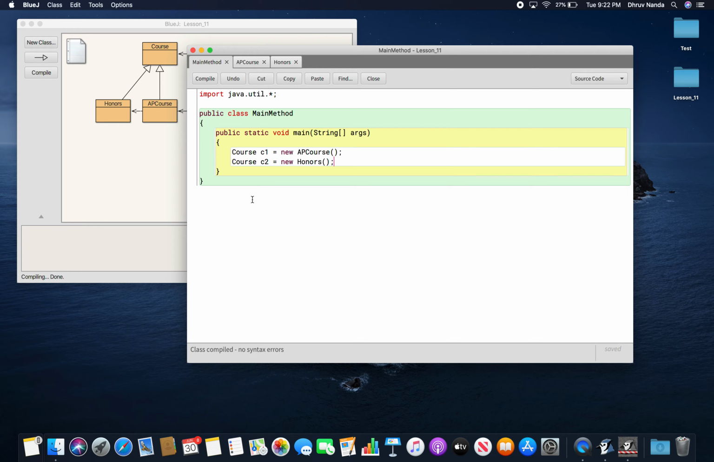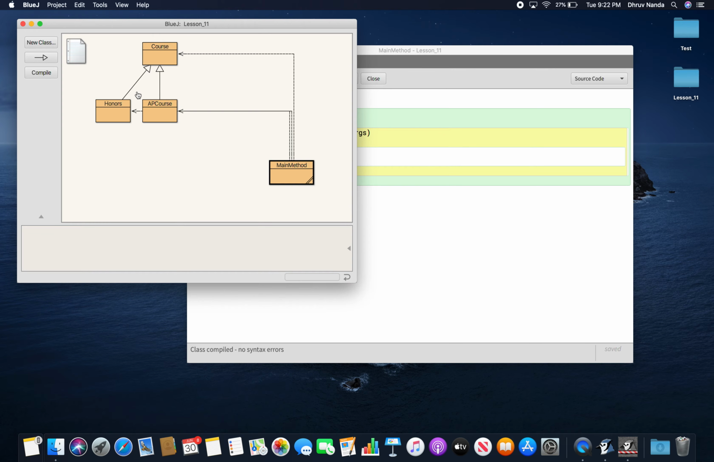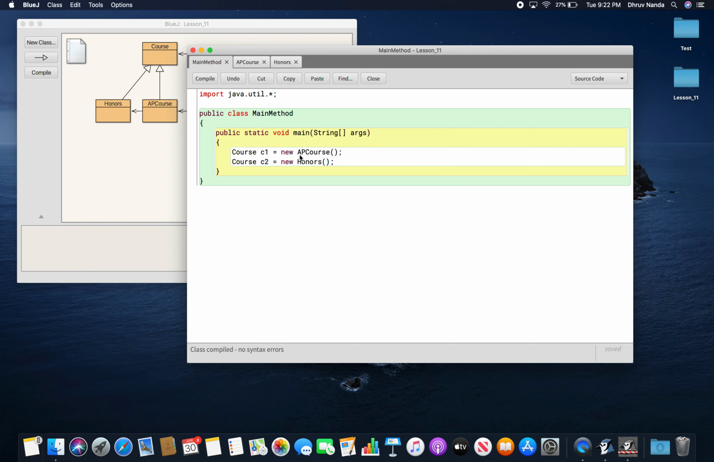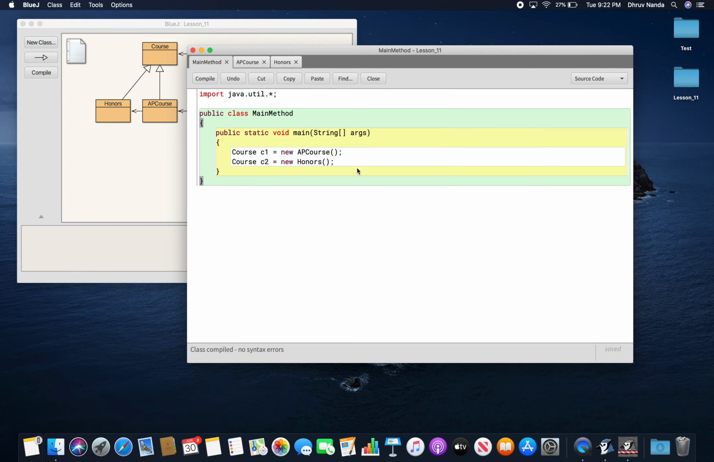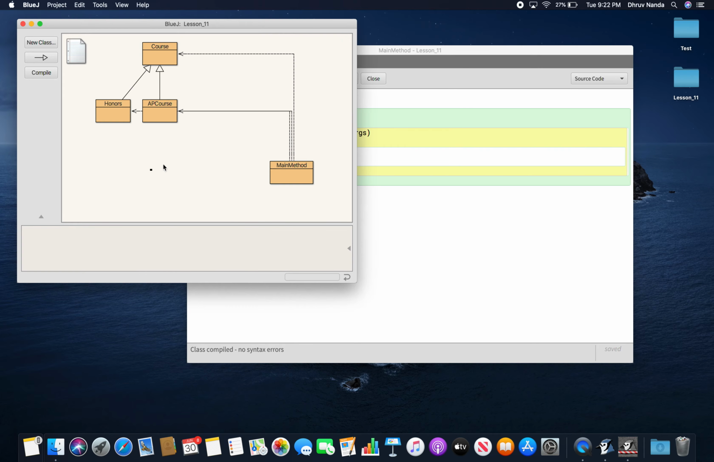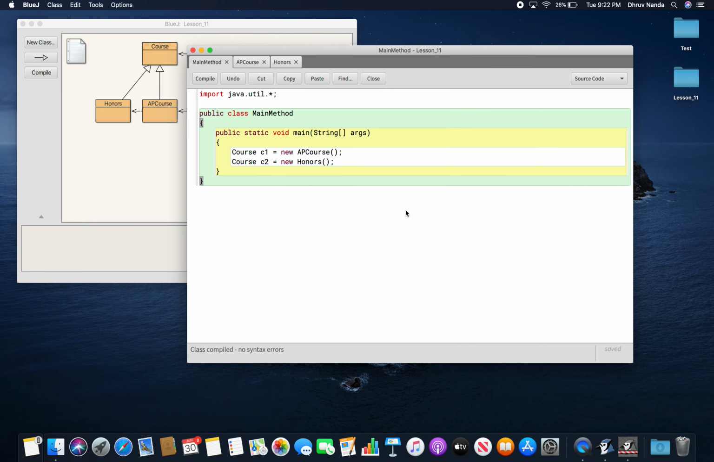The reason for that is because course can hold honors and course can hold AP course because they are both examples of course. AP course inherits from the course class. So that's why it can be stored within a course variable. Honors also extends from the course class. That's why it can also inherit from the course class. And that's why course can also hold its variable. It works that way.